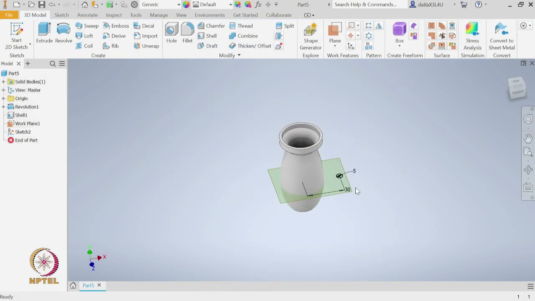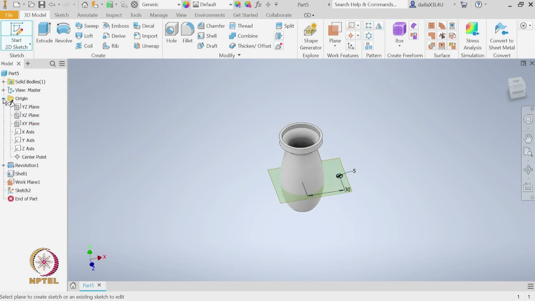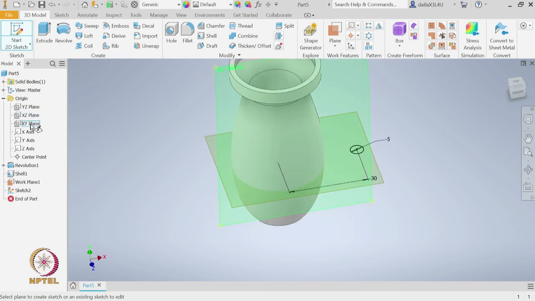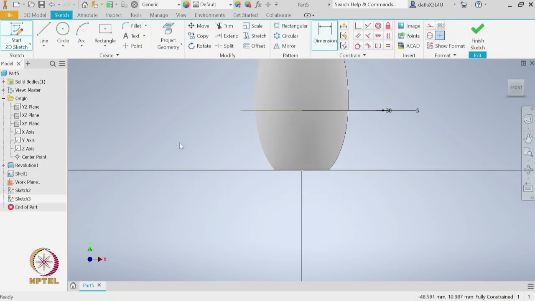Next we need to create the path, and for the path we need to create it on a plane which is normal to the profile we have created. For that let us go to 2D sketch, let us now pick the xy. I can go to origin and pick the xy. Now you can see that the xy plane is normal to the profile we have chosen. Okay.